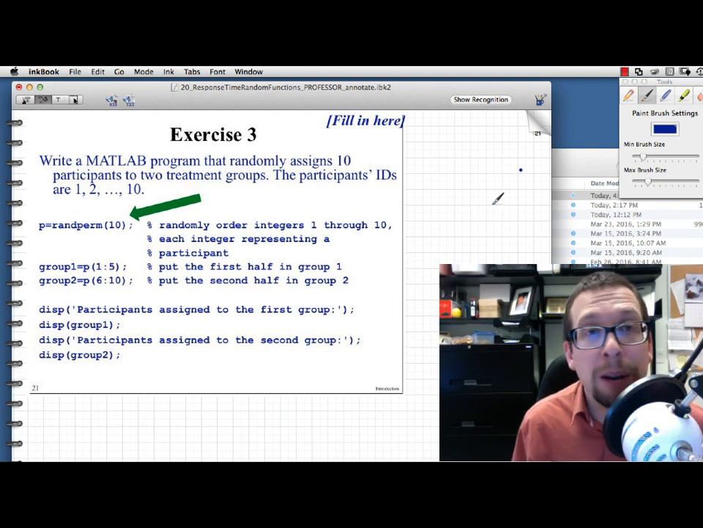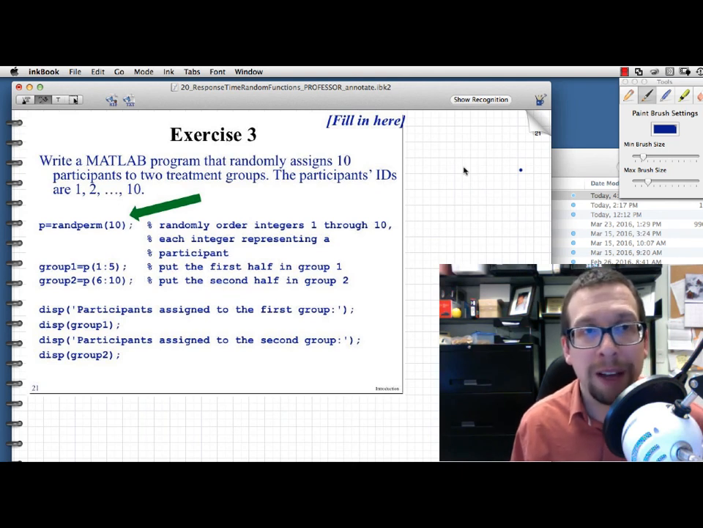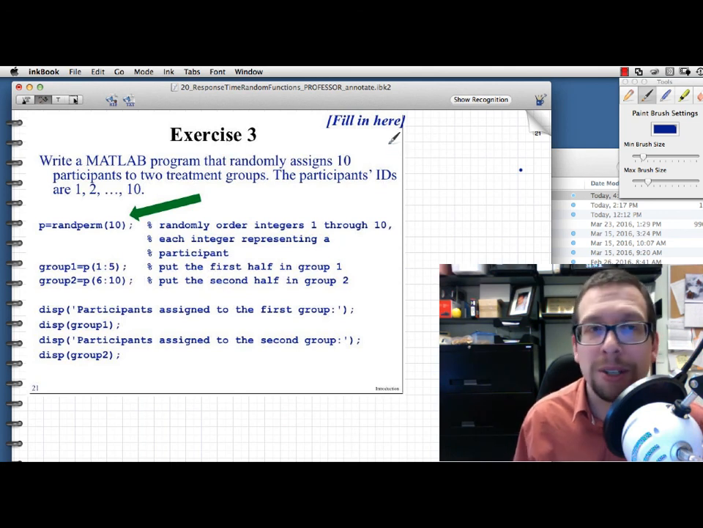Write a MATLAB program that randomly assigns 10 participants to 2 treatment groups. Okay, so you can see why this would be important. You're doing a psych study on a number of participants, and you have to randomize which subjects are going where and how they're going to be evaluated or what they're going to be tested with. And this is one way of doing it very objectively, which is always important in science.